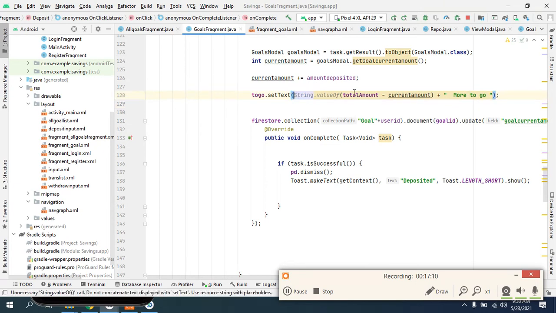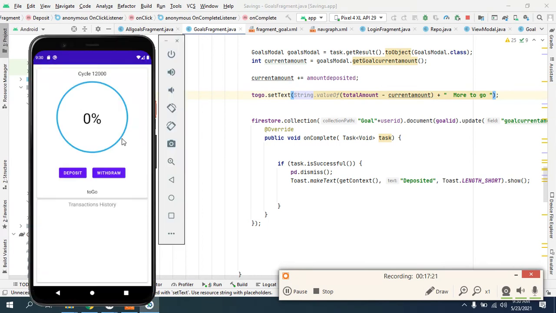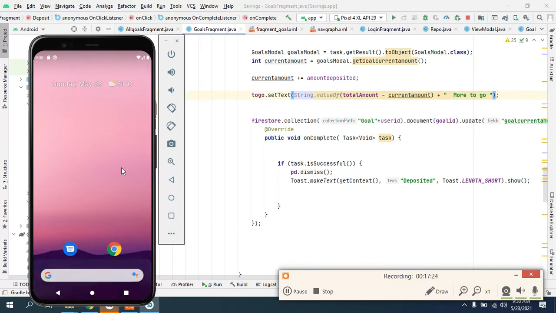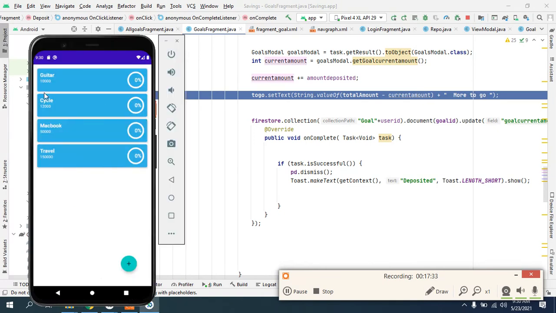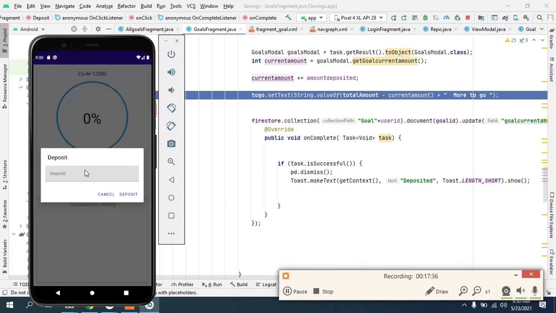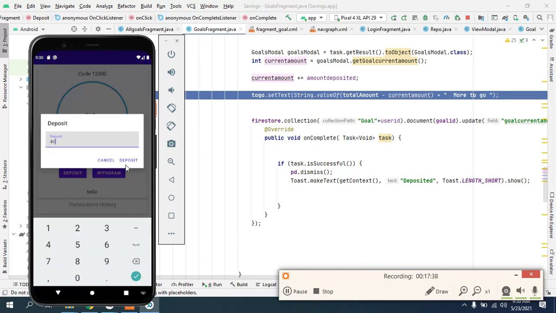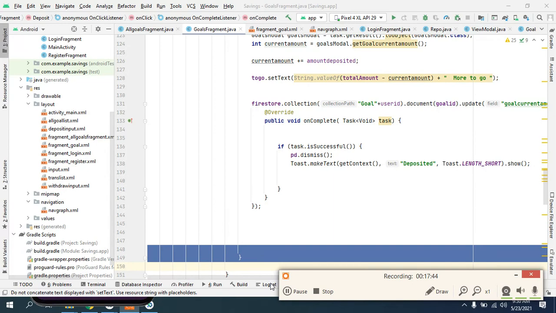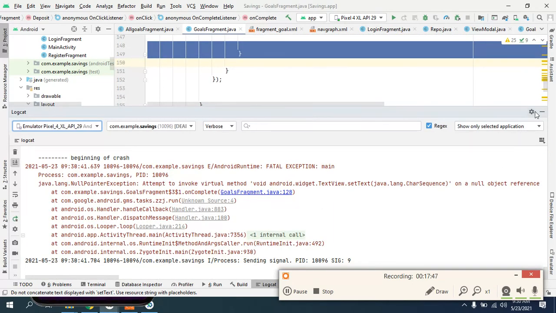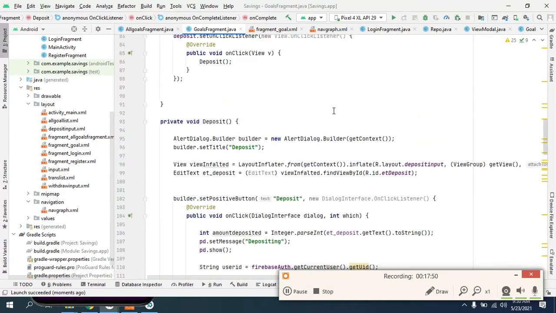So what is happening here is that whatever amount is deposited, we are subtracting it from the total amount and we are setting it to that. So maybe let's try now and see what we have deposited. Okay, yeah, so let's just deposit 40 rupees more. Okay, so that's an error. Yeah, so we maybe did not initialize this view.